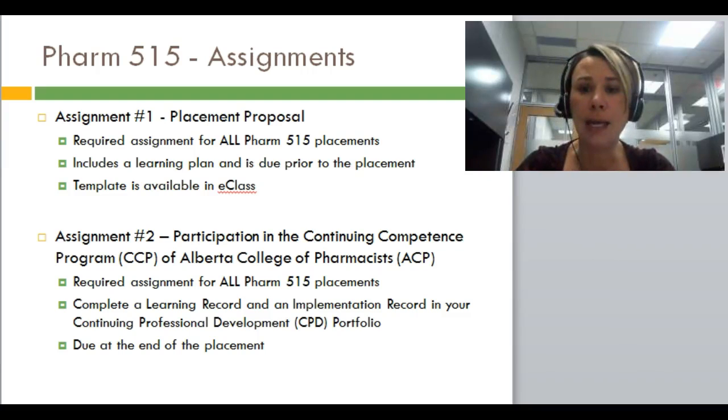It includes a learning plan. It's due prior to the start of the placement, and the template is available for you in eClass. The second assignment is participation in the Continuing Competence Program of the Alberta College of Pharmacists. Again, it's required for all Pharm515 placements, and this one is due at the end of the placement.